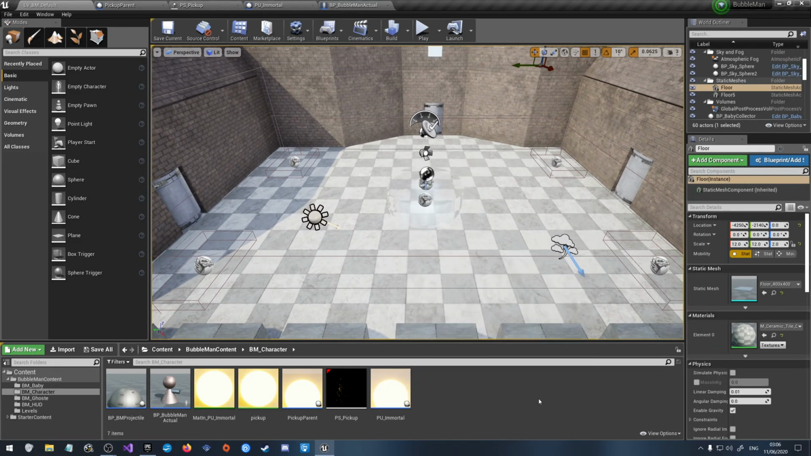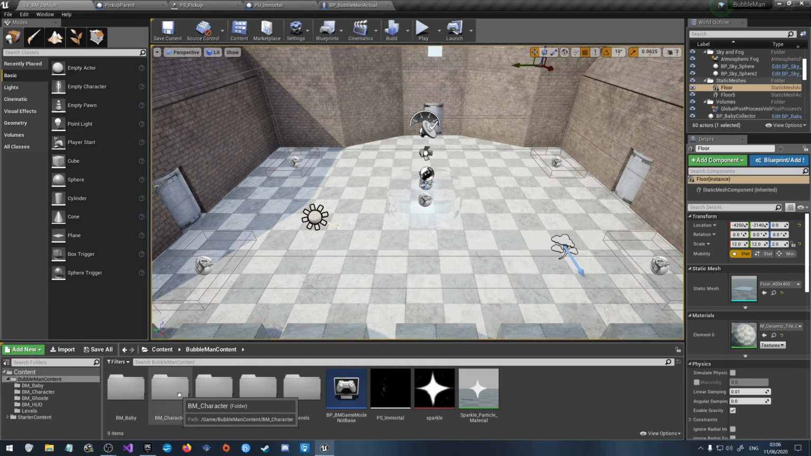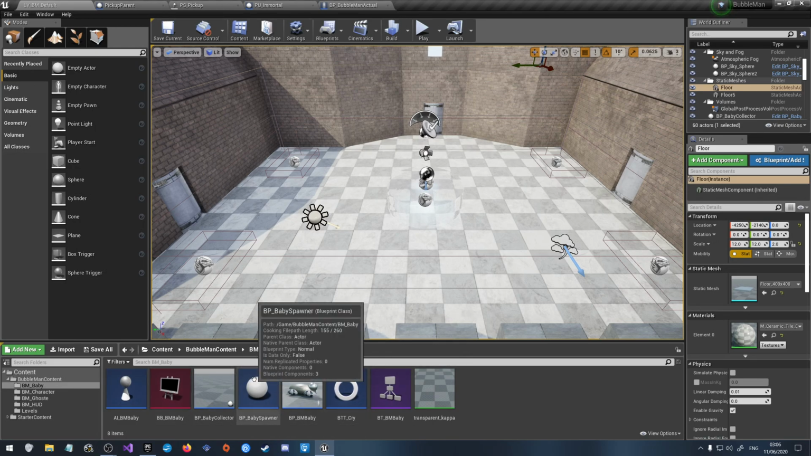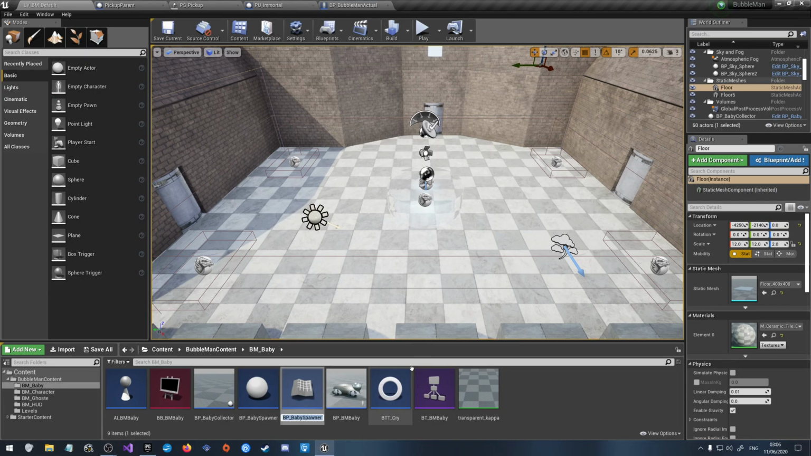Let's make a spawn volume. In fact, let's duplicate a spawn volume we already have, because I can't remember how to make a spawn volume. Oh. Baby's got a spawn volume, a baby spawner. Duplicate.